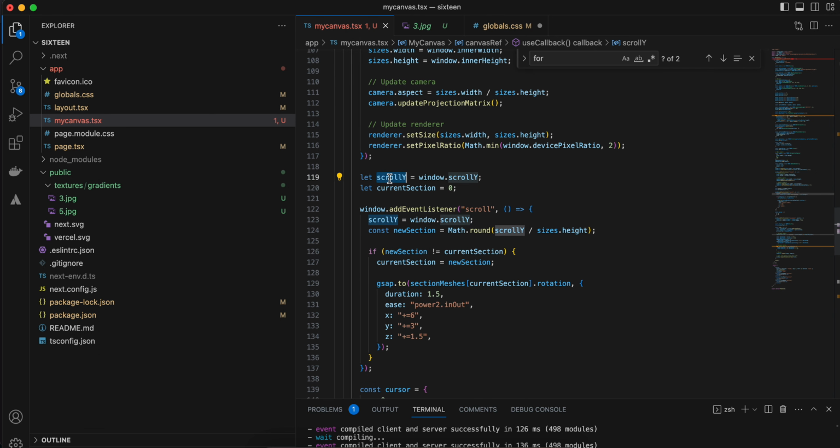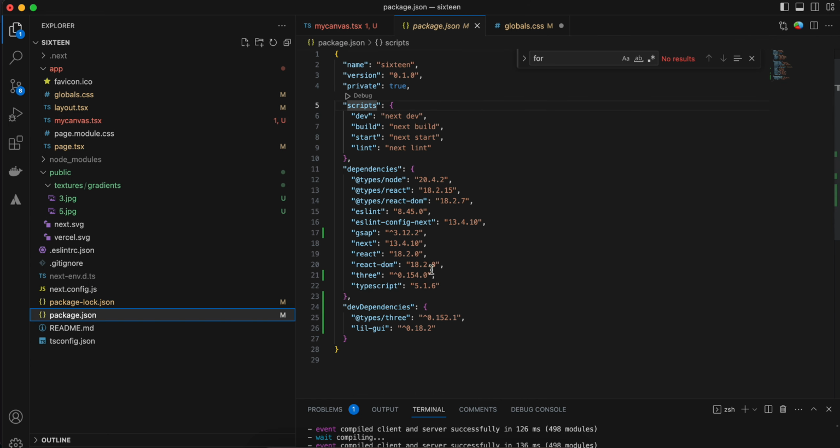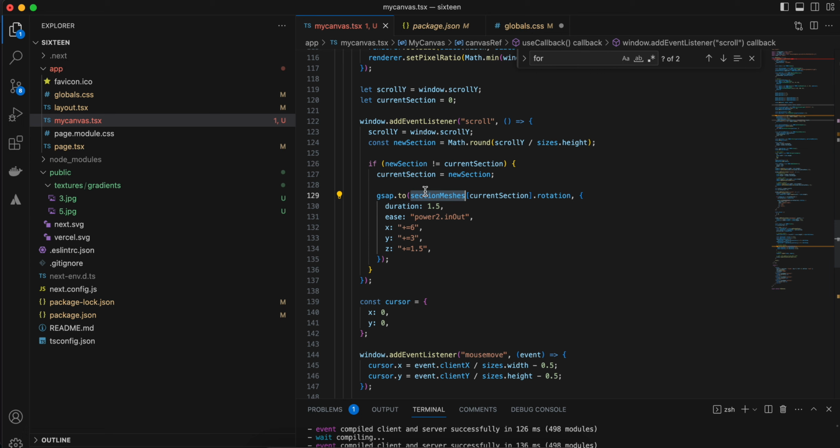Then I have added a scroll Y as well as current section, and once the user scrolls, I am using scroll Y equal to window.scrollY as well as creating a new section. And if the new section is not equal to the current section, we are assigning it to the current section, and here we are using the gsap library as well. So inside your package.json, you will have to add gsap as a dependency. Next, here I am using those animations using gsap.